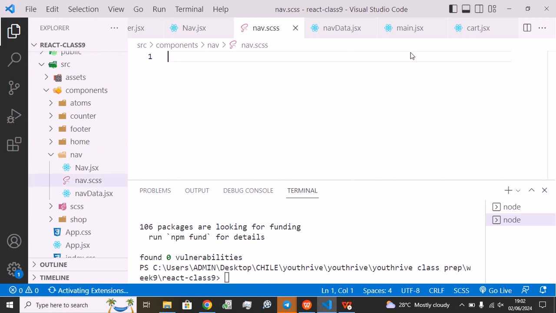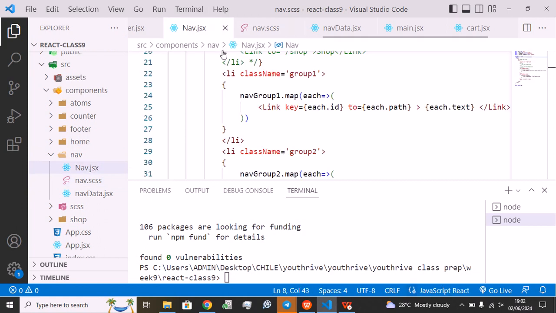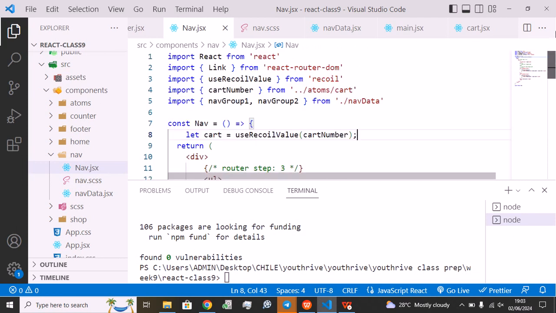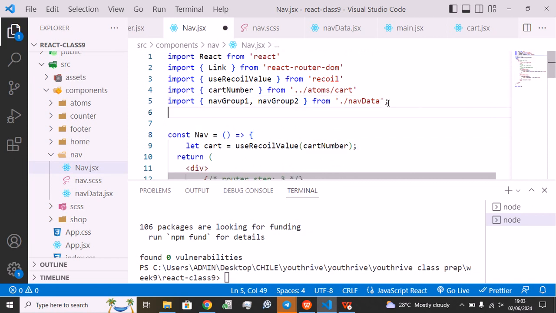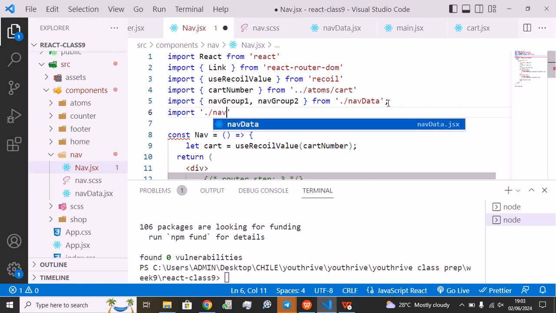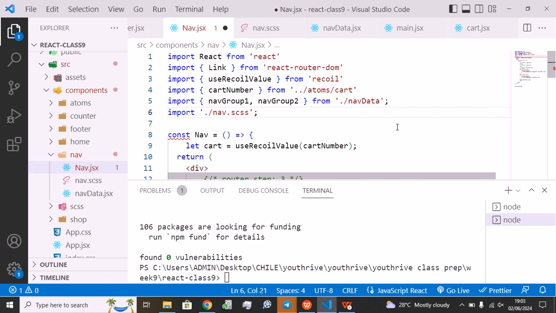I'm trying to avoid much code here, just to show you the functionality. I don't think I'll be using partials here. So what I have to do now is to import my external CSS. So I'll do import ./nav.scss. You must add this nav.scss unless you want an error.